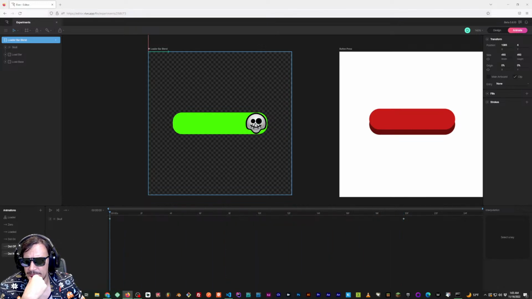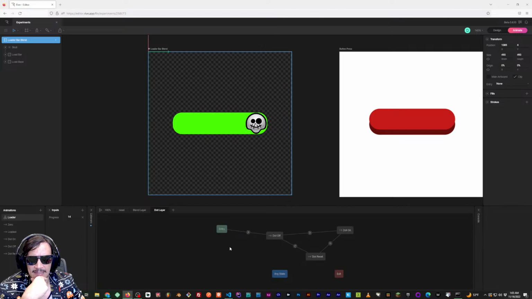I assume that with dot on, I could transition its current position and blend that somehow to, I don't know. I honestly don't know, but what I did was for the dot layer, I actually had it so that it goes to the dot off initially, and then if the progress is less than or equal to 0, it goes to dot on. And then if the progress is greater than 0, then it goes to dot reset.